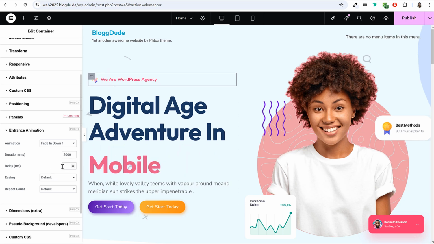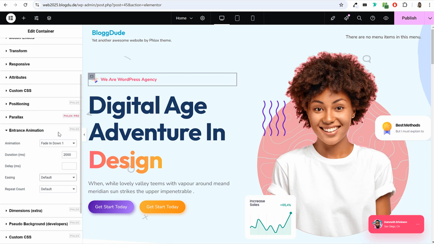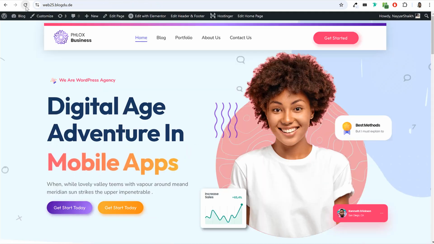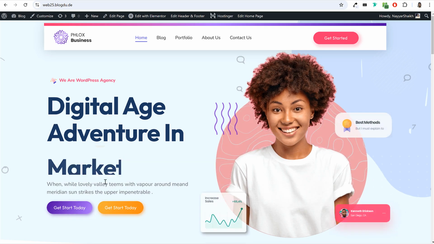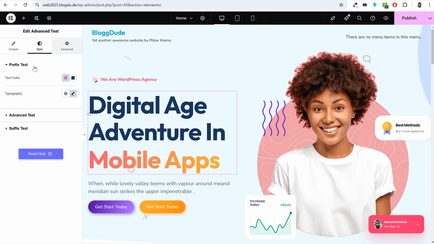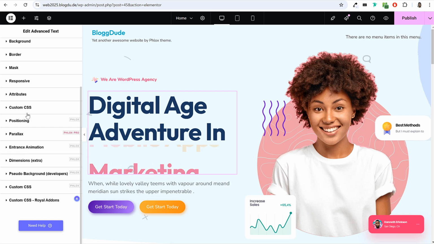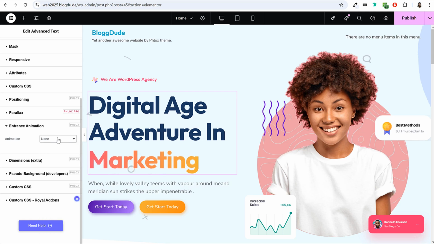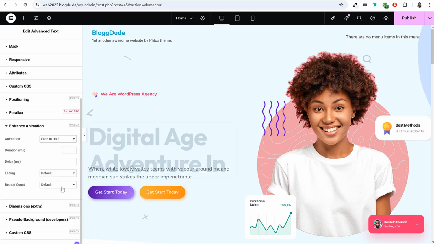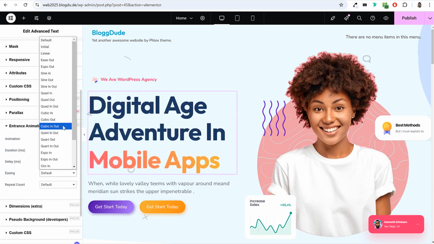If you want, you can also delete. We don't want to delete this animation. And after that easing, you can select this option, cubic in out. Okay. So if you refresh this page, you can see slow animation and everything. Now for this text, select this text, go to advanced, and we'll select fade in up 2 under animation. So here, entrance animation, selecting fade in up 2. Okay. Now how slow? Again 2000 and cubic in out.